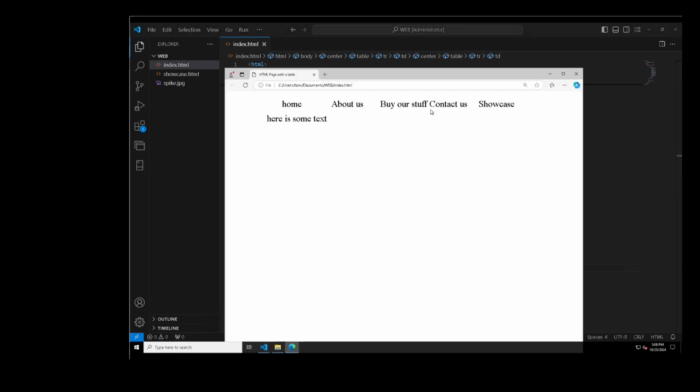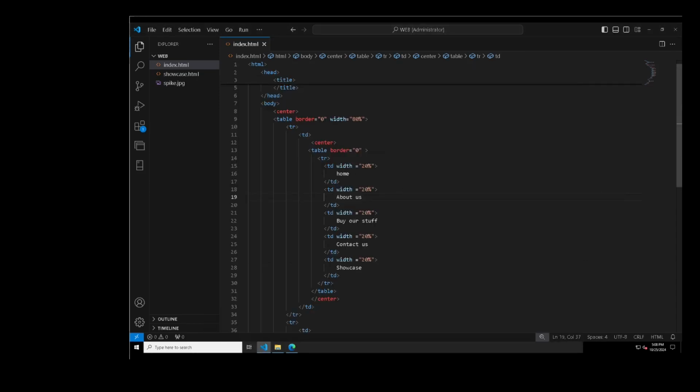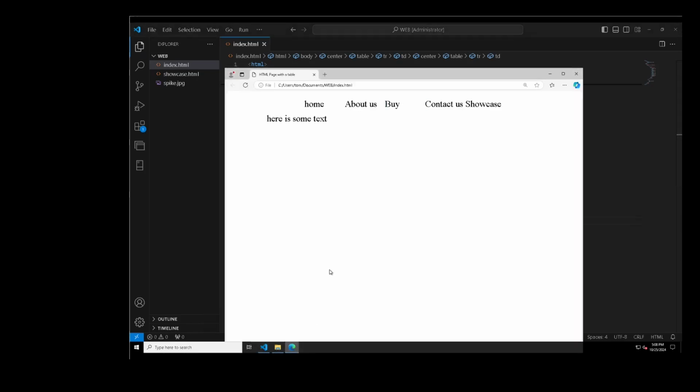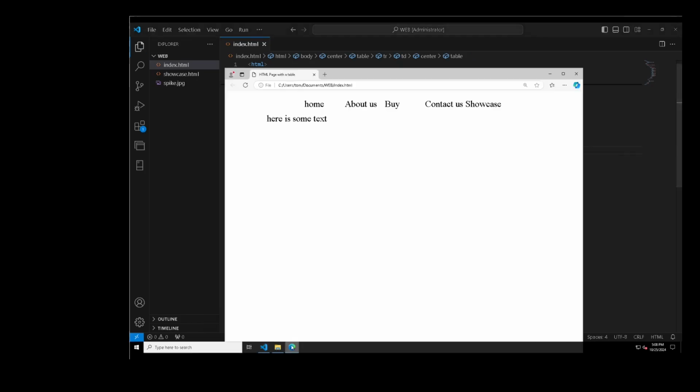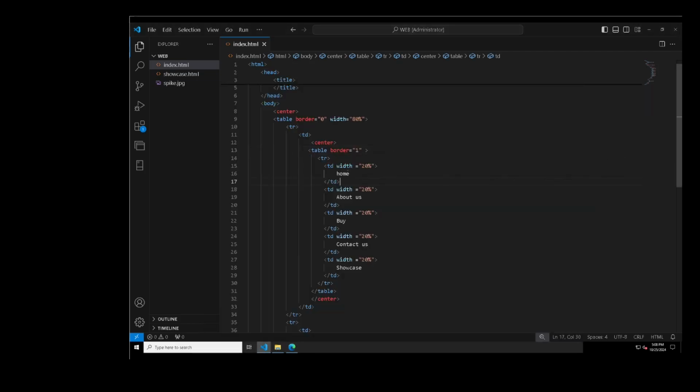So we've got showcase. And then buy our stuff is a little big, so we might get rid of our stuff so it's not running into contact us, right? And so you can kind of see. The other thing you could do is make sure these, let's go ahead and turn the border on so you can see what I'm talking about. You can come in here and look and see how these are kind of left justified. So we might want to center these within the cells so it looks a bit better. So we could just do a simple center.